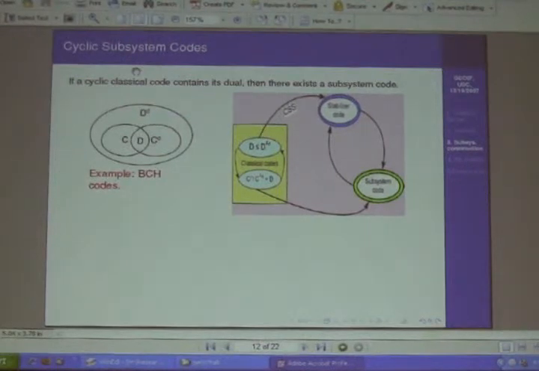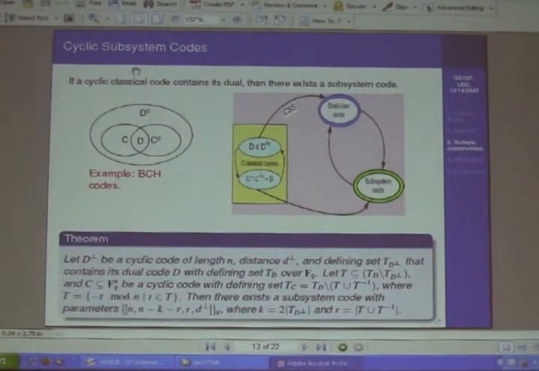So in the previous slides, I was talking about general classical codes that we can derive subsystem codes from. In this slide, I talk about cyclic codes. So no matter which classical cyclic code you give me, we can actually design a subsystem code. So basically, the idea is by using this diagram. Such codes are BCH codes, as Martin was talking about them. So this is the theorem that says we can actually take any cyclic code, a classical code, and then we can derive from it a subsystem code with these parameters under these conditions.